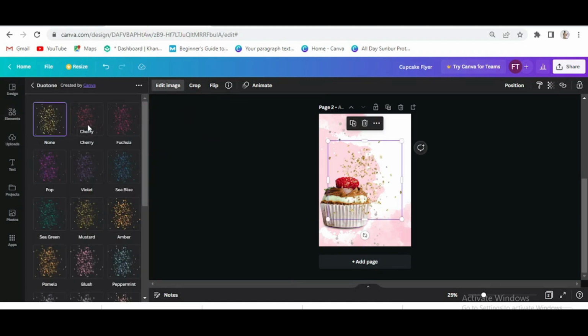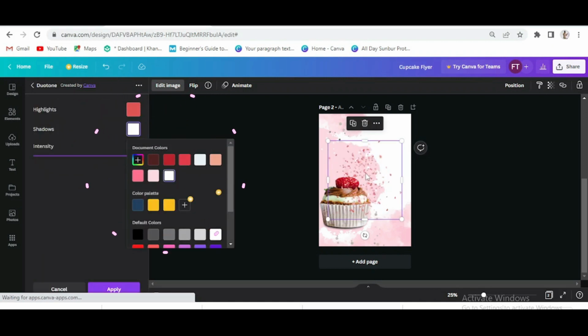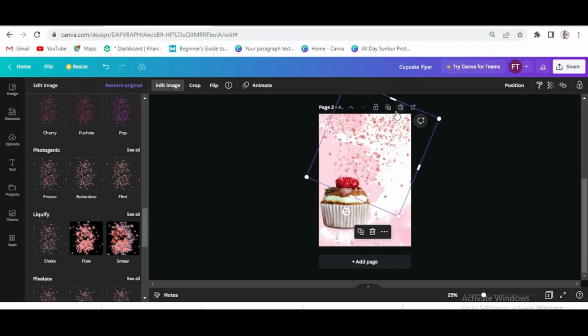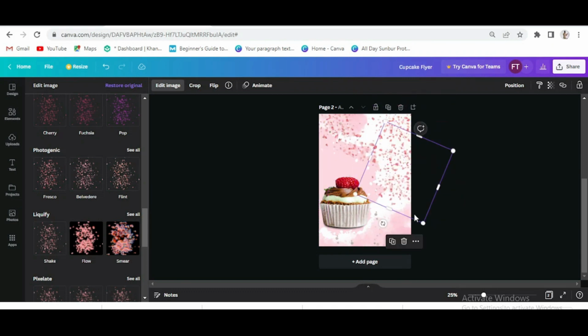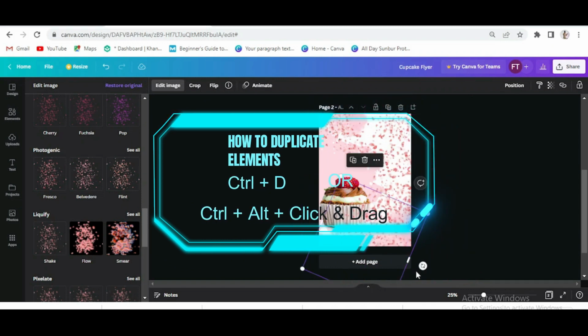Apply duotone to this to change the color. I keep the highlights pink and then the shadows I change to white, just to create a nice effect. Now to duplicate it easily, you can either hit Ctrl plus D to duplicate, or you hold Alt and then you click on an element and then you drag. That's how to create a duplicate.